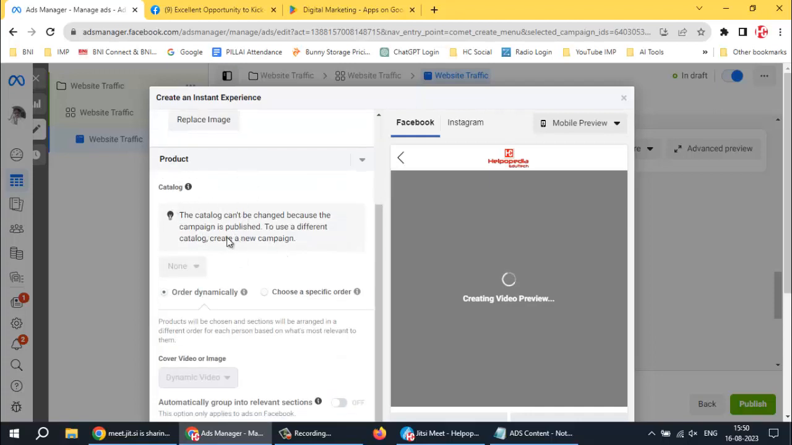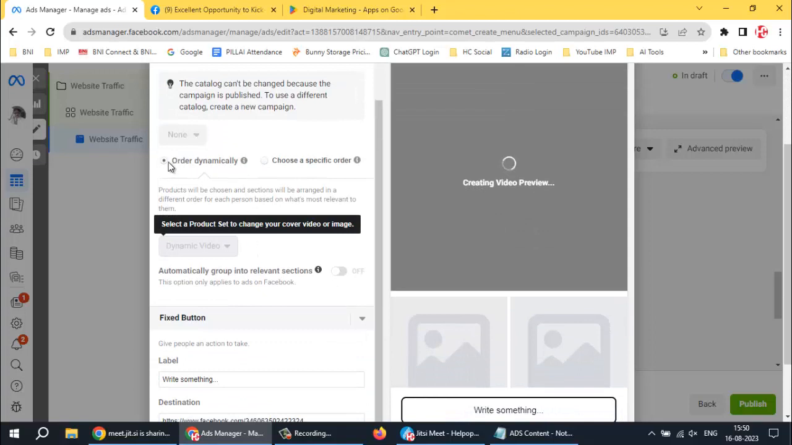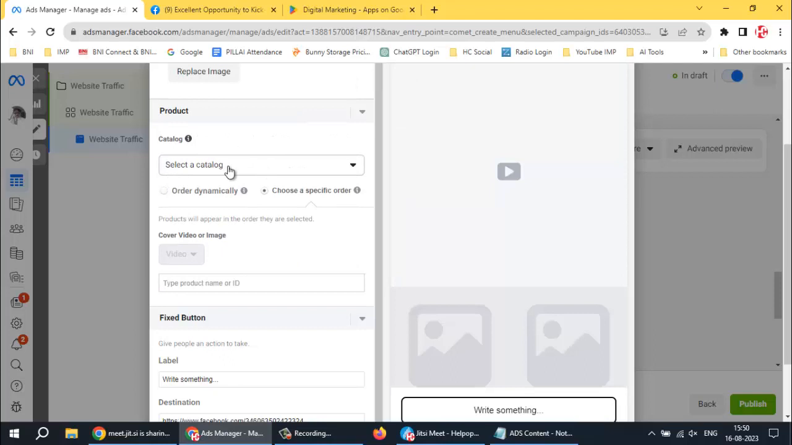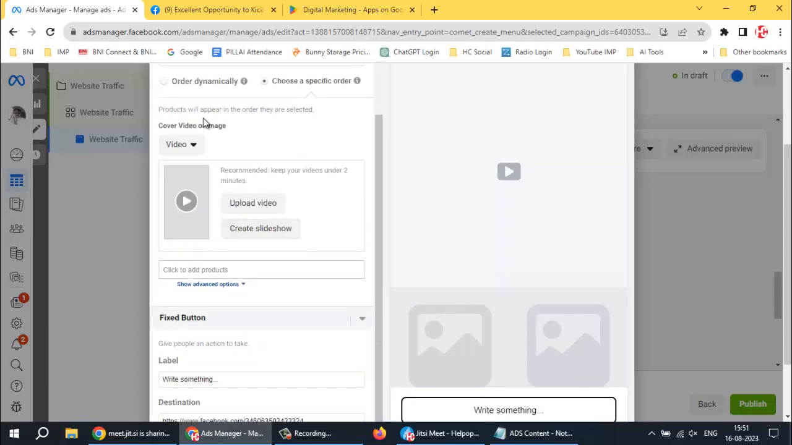And then over here products, so catalogs. We don't have catalogs. Catalogs can't be changed because the campaign is published. To use a different catalog, create a new campaign. Okay, so the dynamic ID is over here. Choose specific order, select a catalog, or manually add products. Over here I can use a cover video or an image.